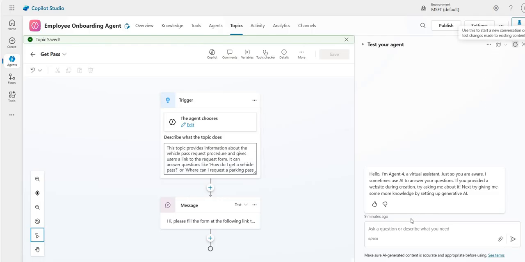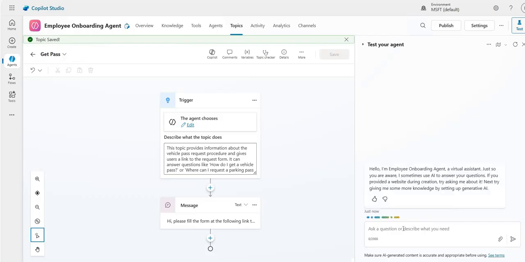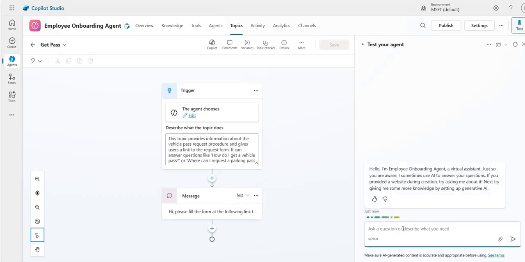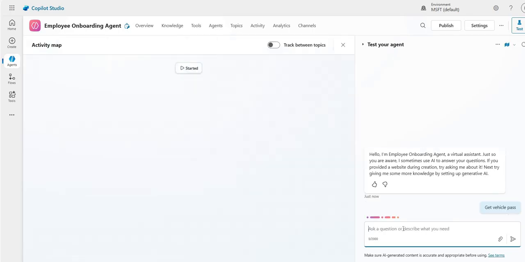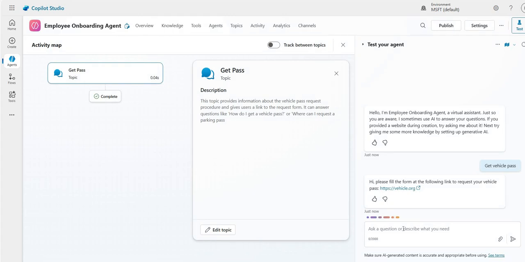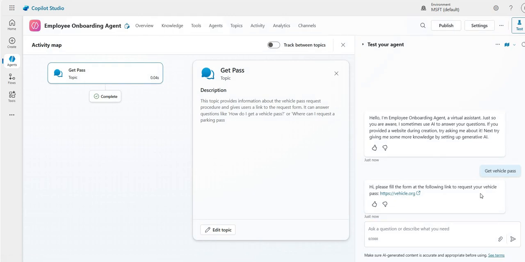Okay, I'm just asking. Simply, see here, you can see that it triggered. So based on the description, it got triggered. But how is it happening behind the scenes?